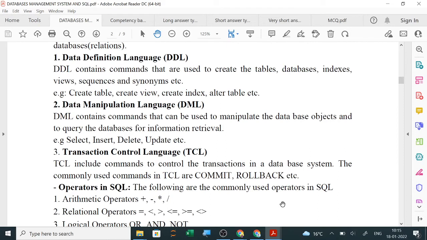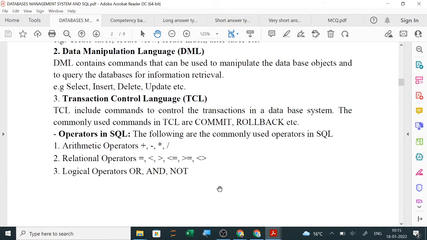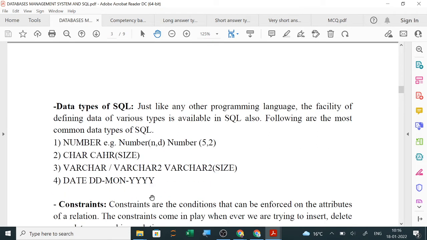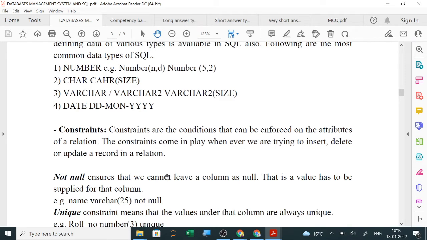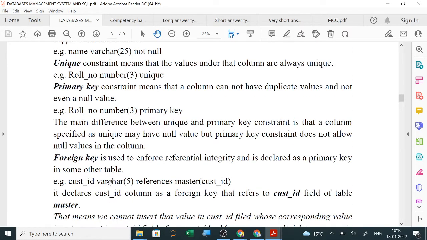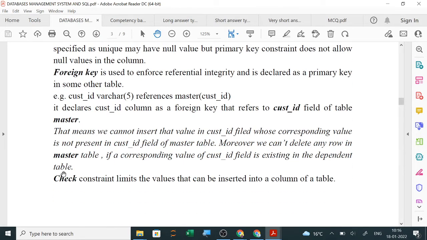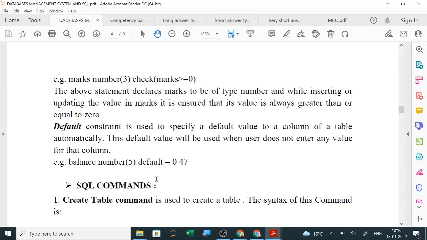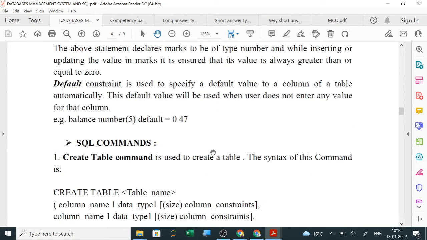Now commands: they will ask you which one is a TCL command, which one is a DML command, which one is a DDL command. All the operators will be asked, like which is a logical operator, AND. All the data types will be asked, and constraints like not null, unique, primary key, foreign key constraint, then check constraints, default constraints. So all these constraints again we will revise.